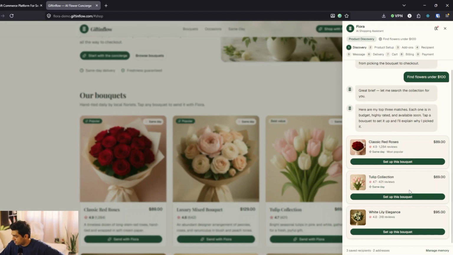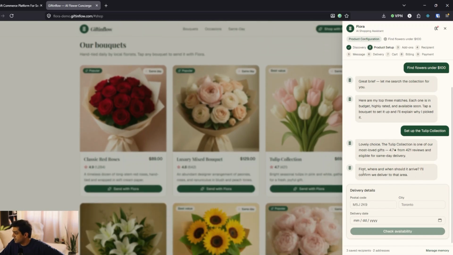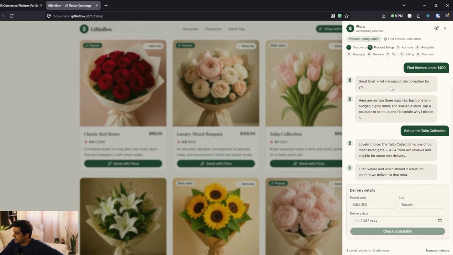But when you only offer 3 options, customer has a better time. It is easier for customer to check the prices, check the titles, and somehow it increases your conversion rate. So I will select for example, the second one, Tulip Connections. Once again, he explained why this is a good option for me, and then he asked for recipient.